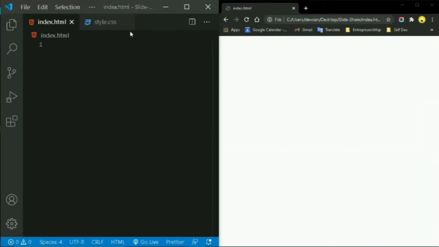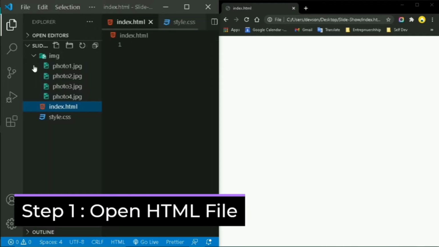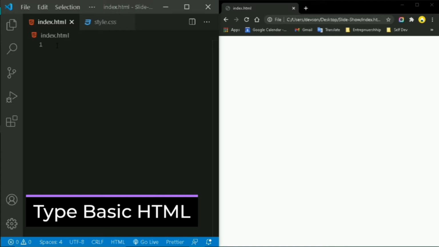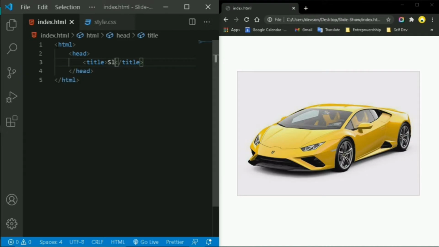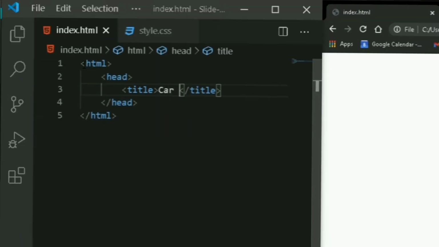To get started, you have to just open your HTML file. I already opened the index.html file. Type just basic HTML. So let's do that. HTML, head tag, then title tag. Let's give a title. Our slide will be of cars, so we can say car slides. Yeah, this will work. Now let's add a body tag.